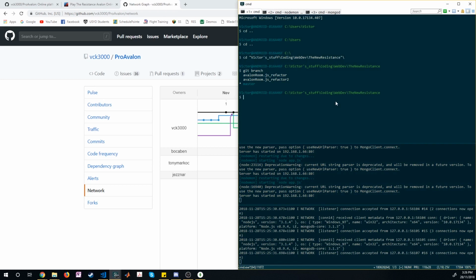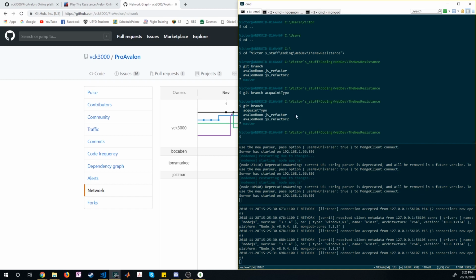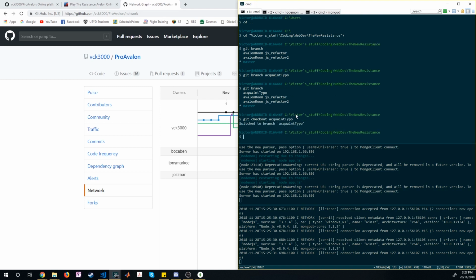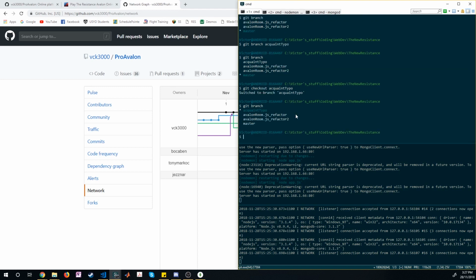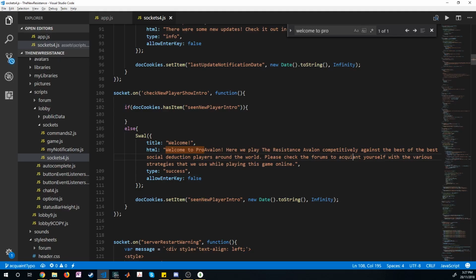So let's do git branch acquaint typo. Okay, now if we do git branch, we can see that acquaint typo is in there. Now we're going to check out into the acquaint typo branch, so we're going to check it out, I guess, and that's where everything goes to. Acquaint typo, switched to branch, and just to make sure, git branch again to see that it is indeed selected. Cool. Now we can go ahead and do our change.